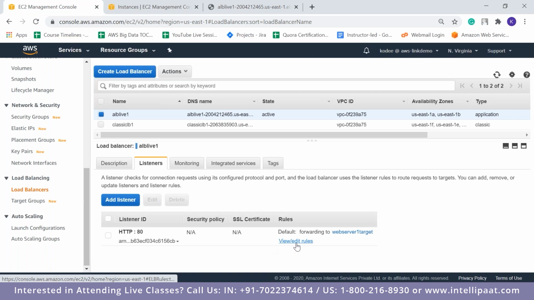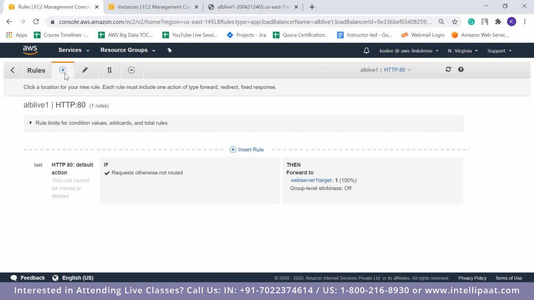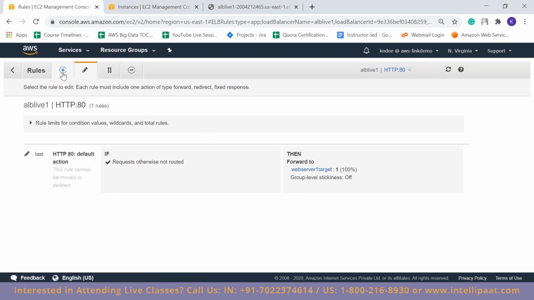So to do that, click on view and edit rules, view or edit rules. So you can already see default action. So if requests are otherwise not routed, if there are no other rules, or if the request is not routed to any other target group, it should directly move that particular connection to target group 1. So now let's add a rule. So to add a rule, click on the plus symbol over here. To edit the rule, you can click on this.